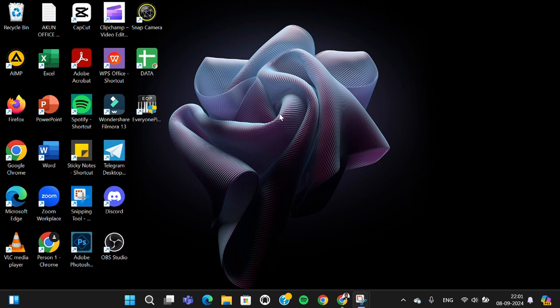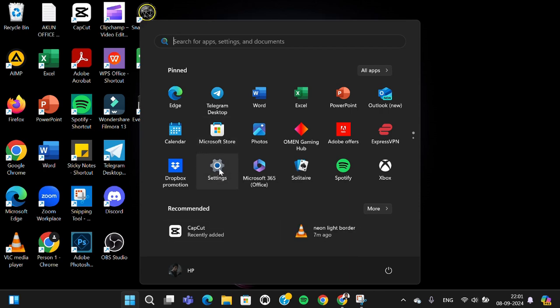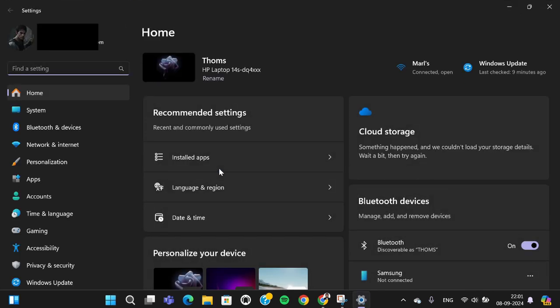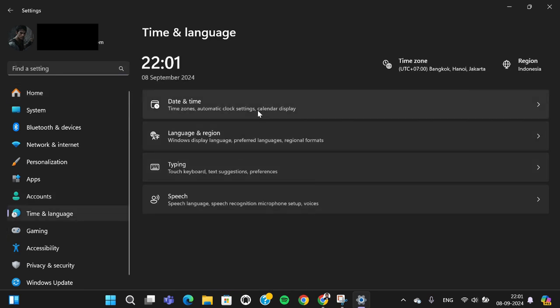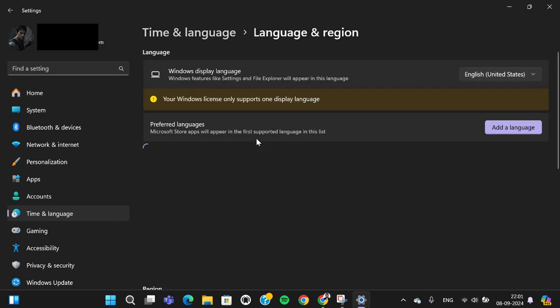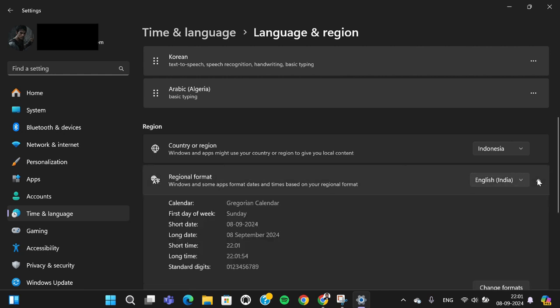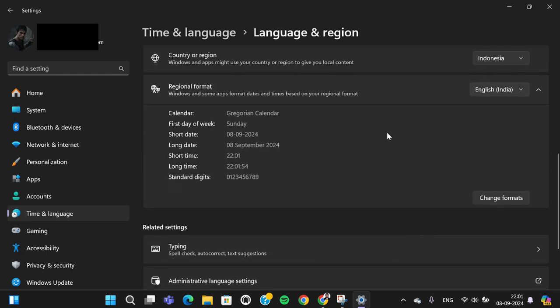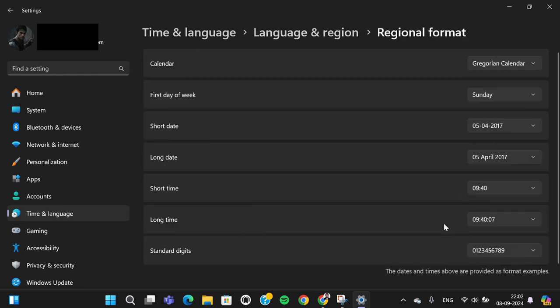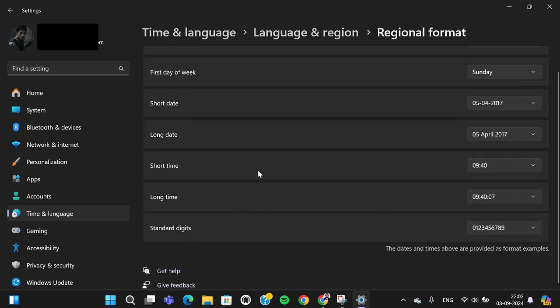If we want to do that, we can go to the settings. I'm going to go to the start menu and then select settings, and we need to go to the time and language setting. Okay, then select the language and region, and here you have to scroll down until you find the regional format, and I'm going to click on that, and then here we'll be able to change the time formats. Click on the change formats.